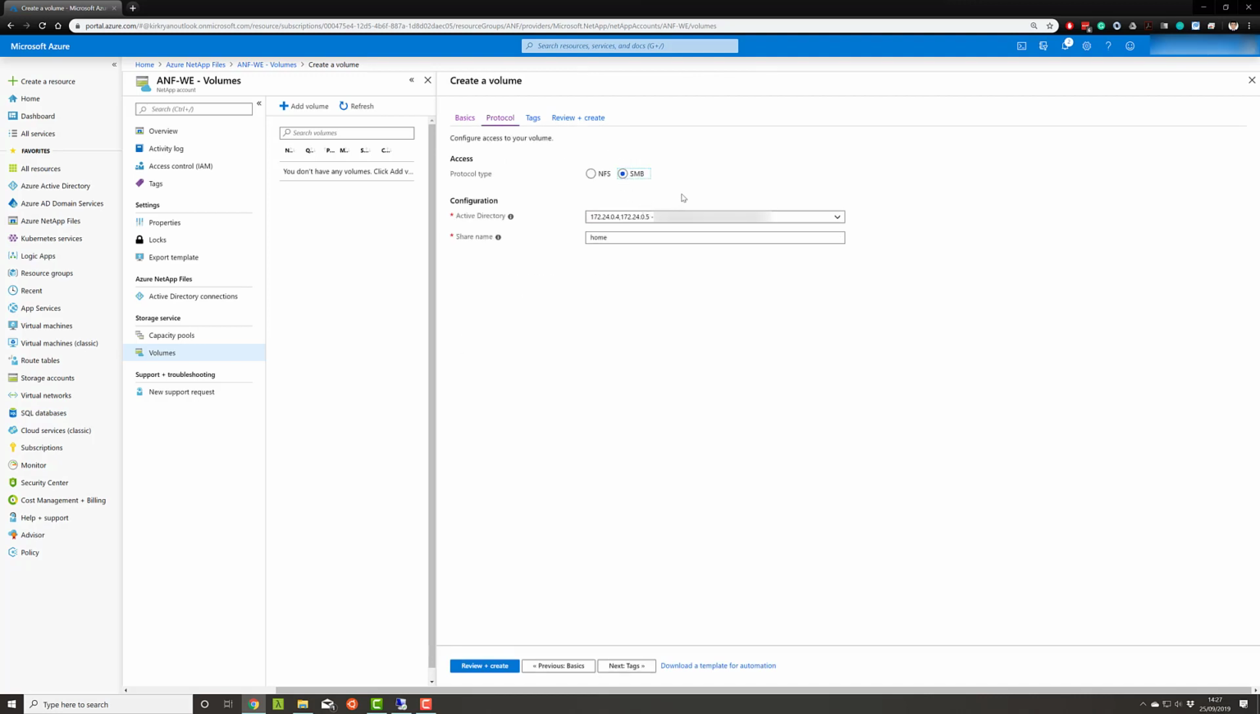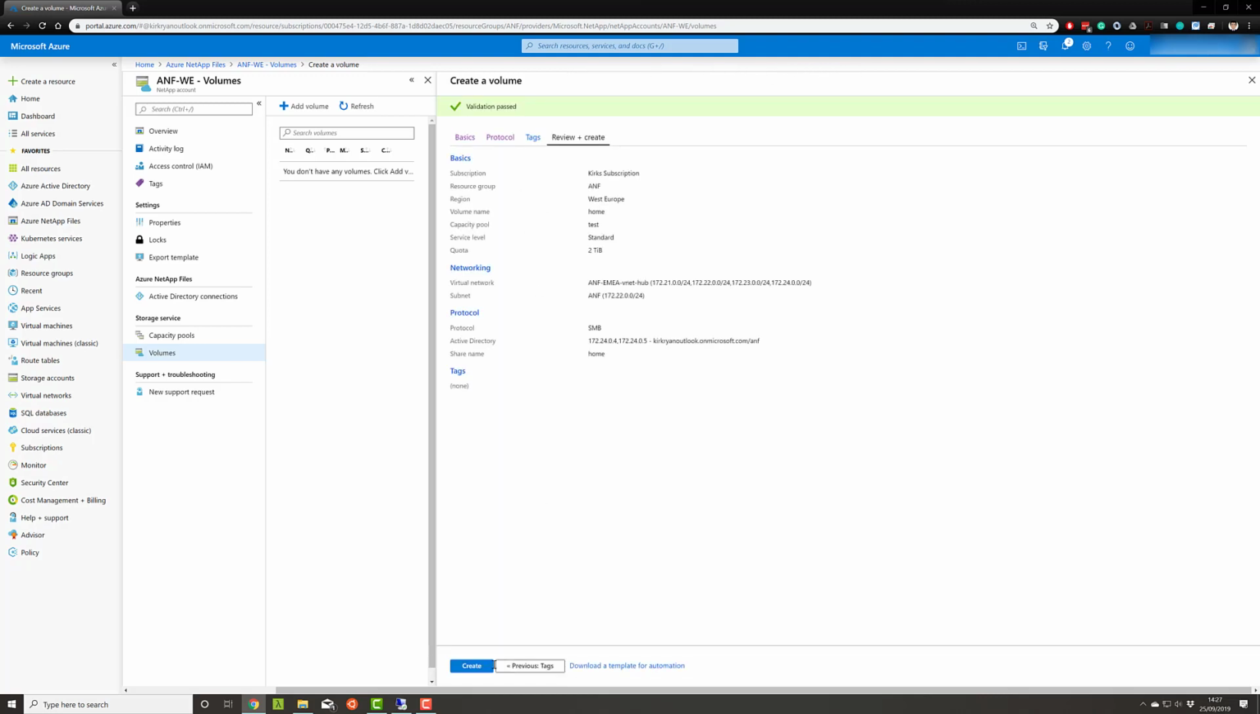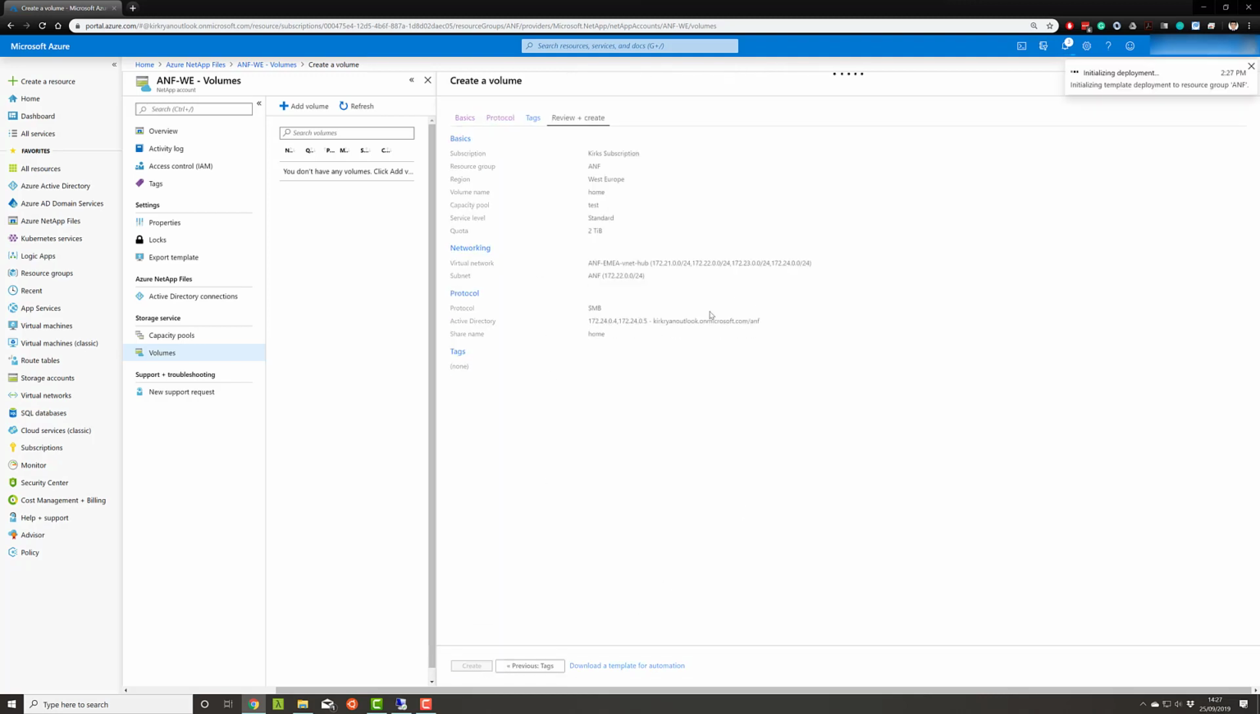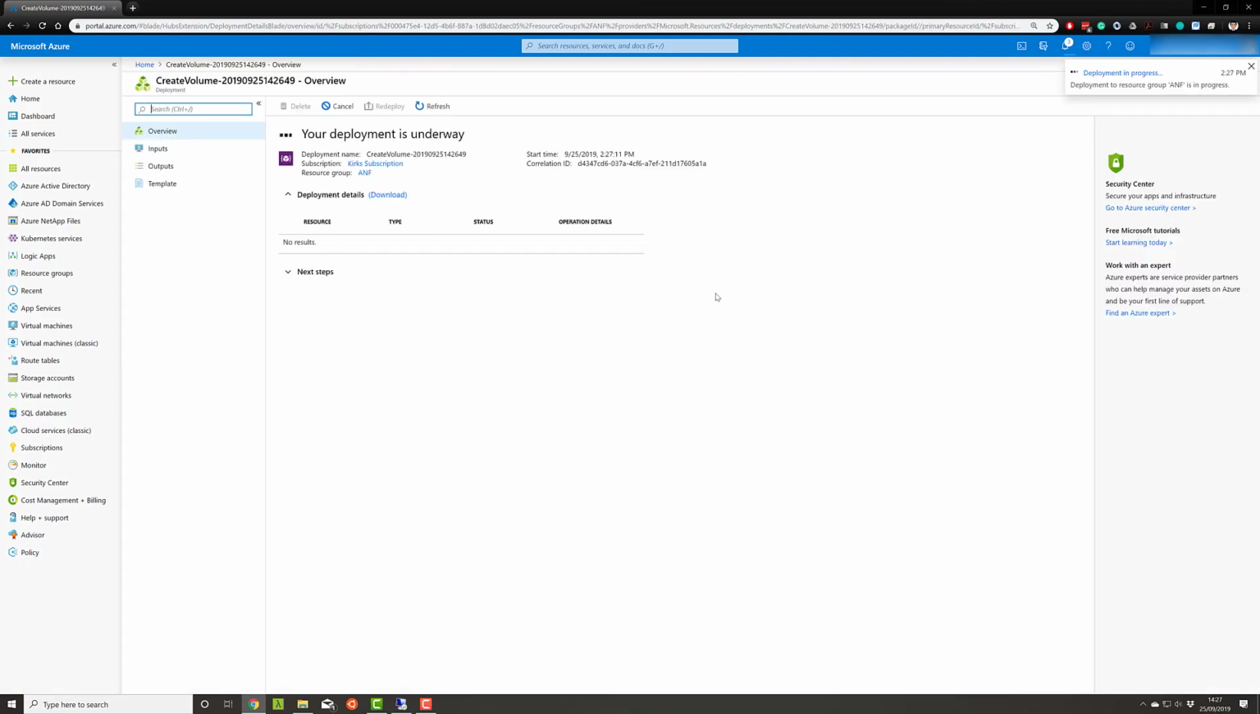I pick SMB, so this is the important part, and of course I pick my Active Directory that I've just set up. I give it a name, and if I want to, I can do my tagging, and then I can simply review what I've selected. And this will typically take somewhere between 2 to 3.5 minutes to deploy.